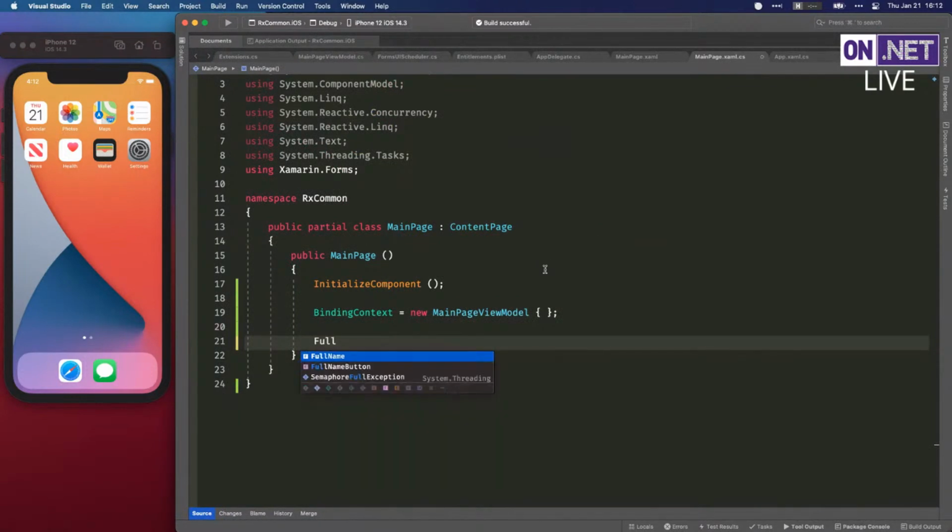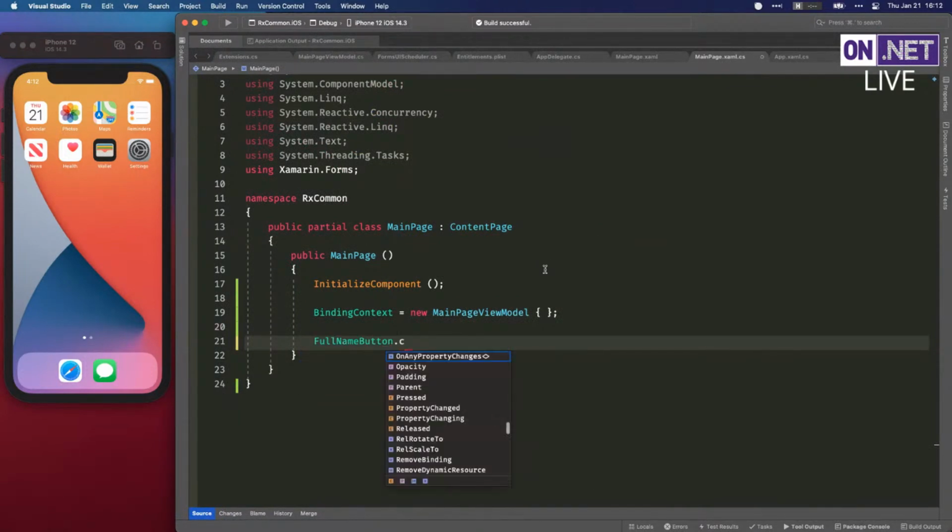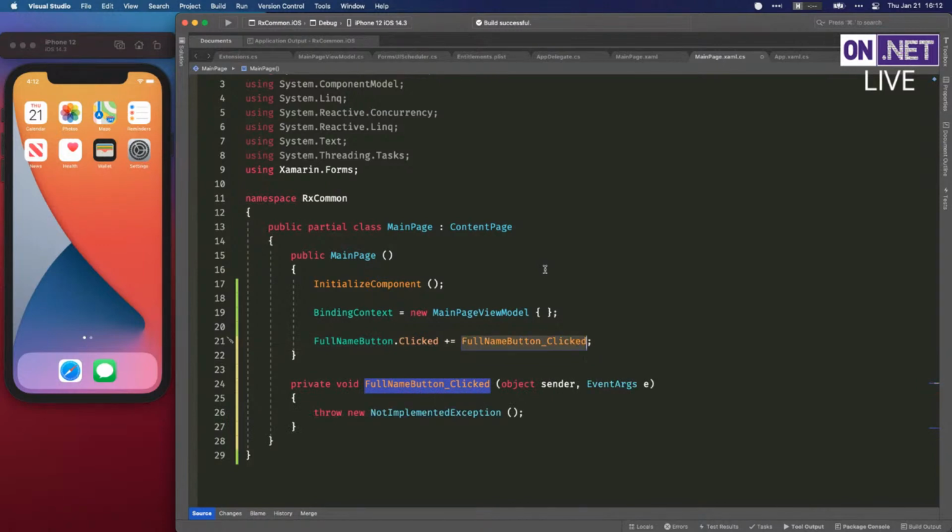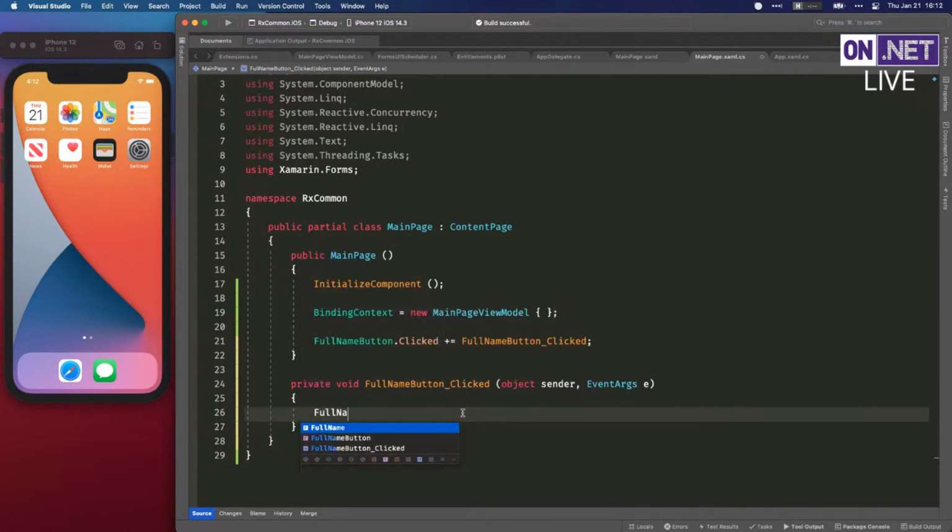So we'd say full name button. We might use something like a clicked event, right? So we could do this a number of different ways. We could set up our handler down here, right? So I've got my click down there. And now I've got this handler down here, and we might say something like, full name dot text equals, maybe just format this up here really quick, right?